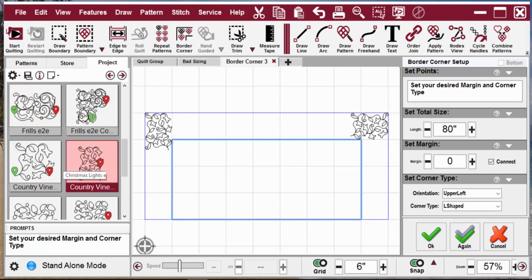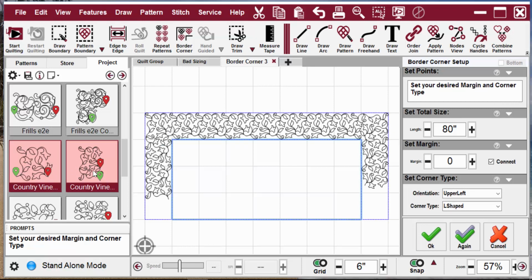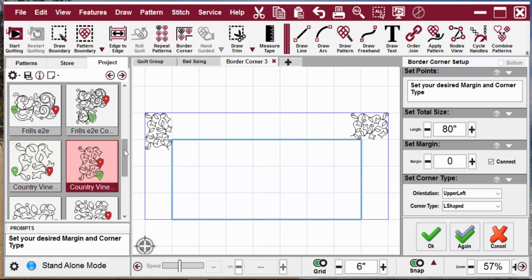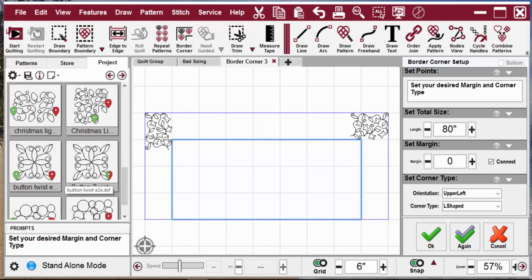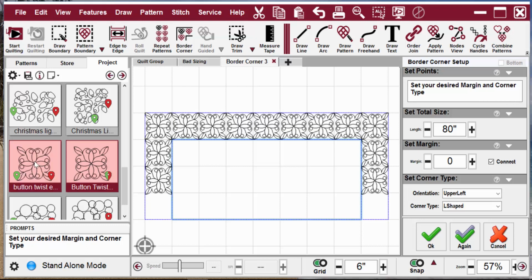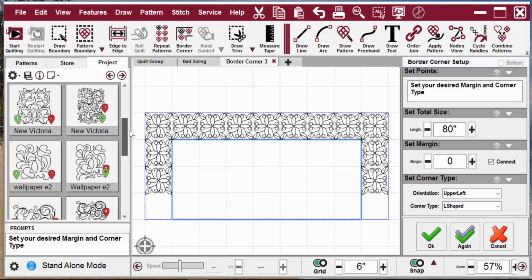Choose the corner, choose the border repeat, and it replaces the last pattern with this pattern and lets me see what the setup looks like. I can do this as many times as I want to until I'm happy with the designs that I've chosen. How about button twist? Choose the corner, then the border repeat, and it shows me that setup there. When I'm done with the setup, I can just check OK when I've found the pattern set that I want to use. Now, a little bit of troubleshooting.